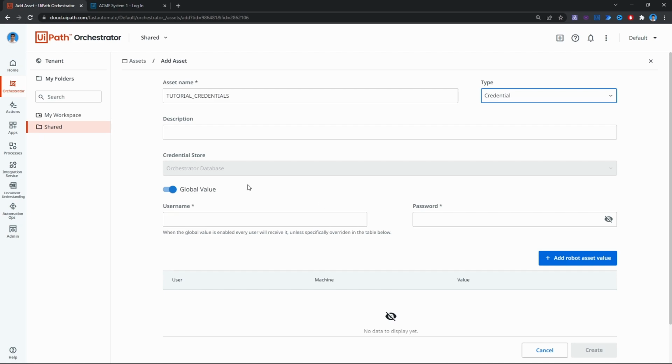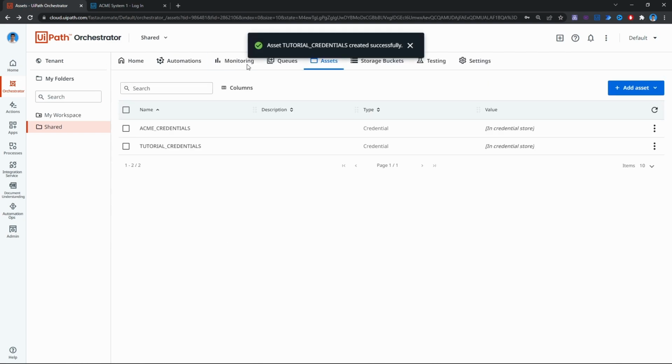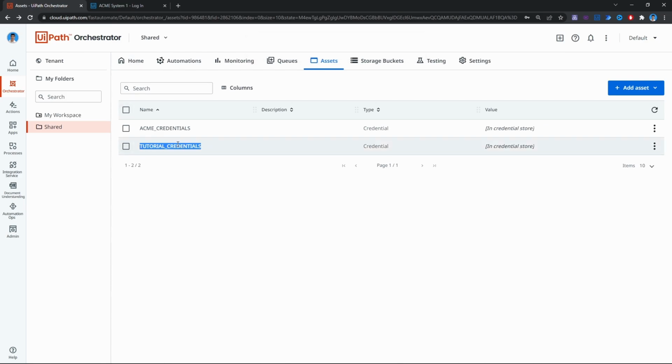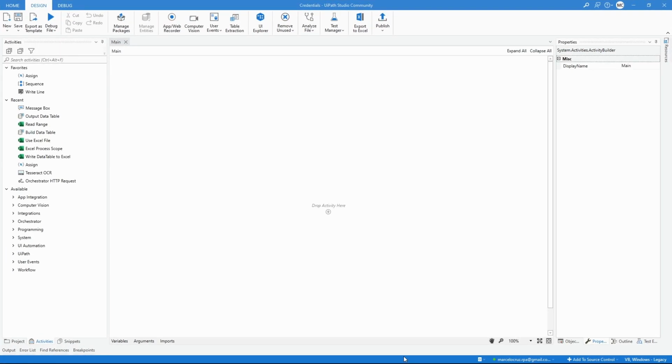And now we just have to provide the credentials. So let's do it. Now that we have provided the credentials, let's click here on create. And now the asset is already created. So how can we now get the credentials stored on this asset in our UiPath project? Let's click on activities and search for the activity get credential.